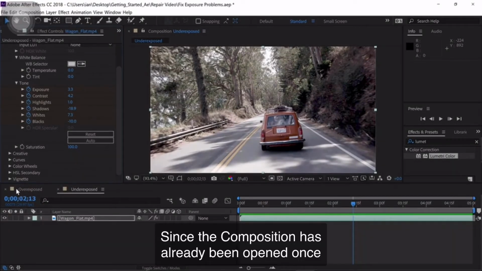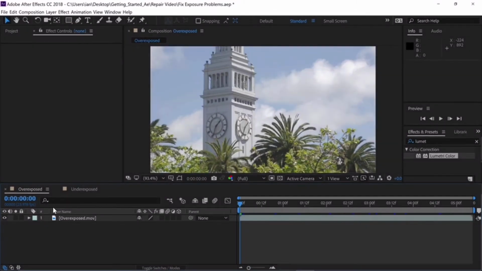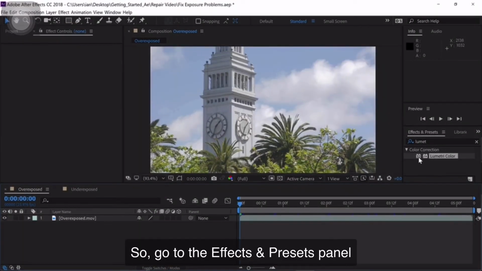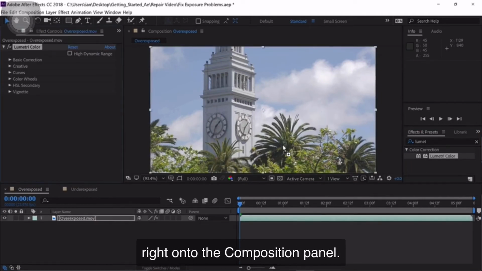Since the composition has already been opened once, we can just click on the Overexposed tab here in the timeline. We need to apply our effect, so go to the Effects and Presets panel and drag the Lumetri Color effect right onto the Composition panel.